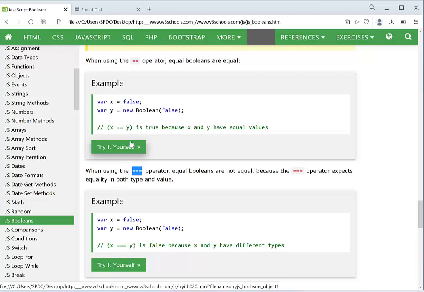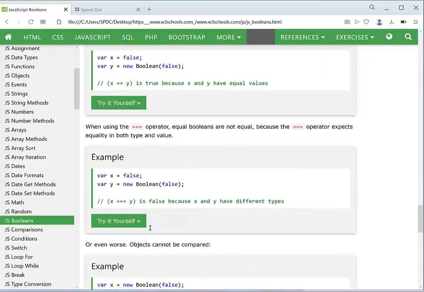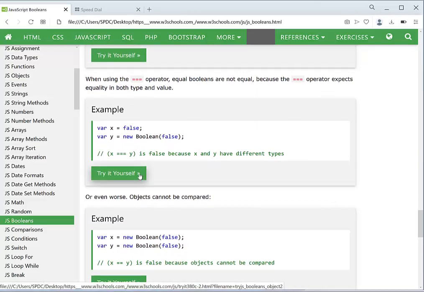So they are equal in value. X is false, Y is false. But in type, they are different because X is Boolean, but Y is object. So they are different. So when you want to enforce that two variables should be equal in value and data type, then you use the triple equality operator.